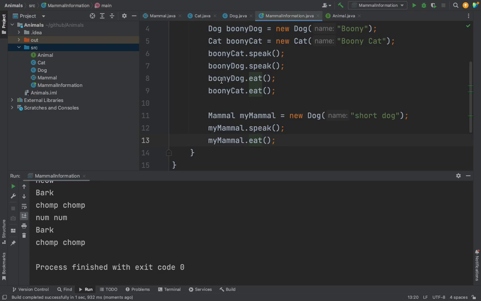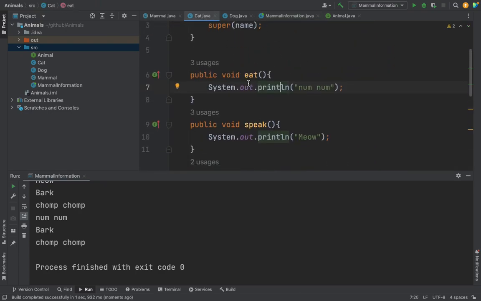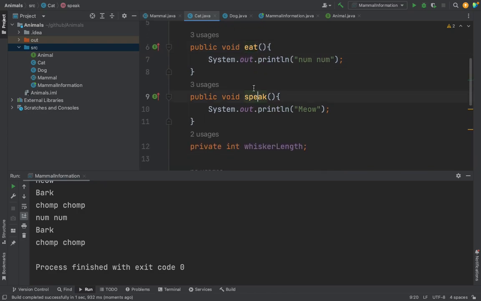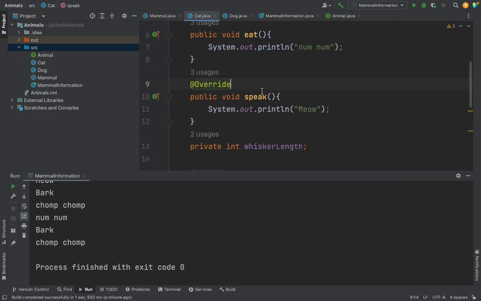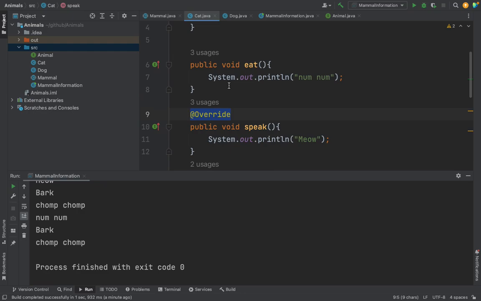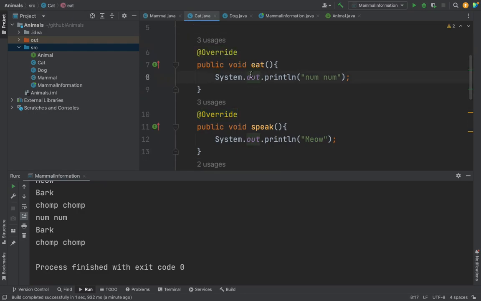All right, so we've talked about what this means somewhat, but let's go over here for a second. This eat and this speak, what they're really doing is called override. Okay? That's what they're really doing. They're overriding the abstract method. Now this gets to another point. In object-oriented programming, in polymorphism, you have the idea of overriding, but you also have the idea of overloading. Okay? Let's talk about overloading for a minute.